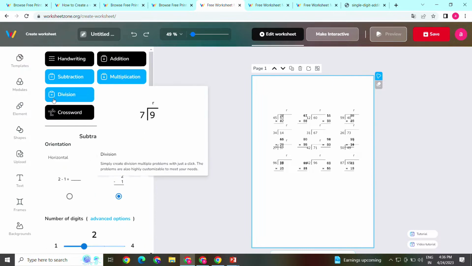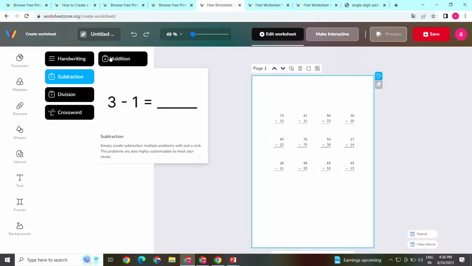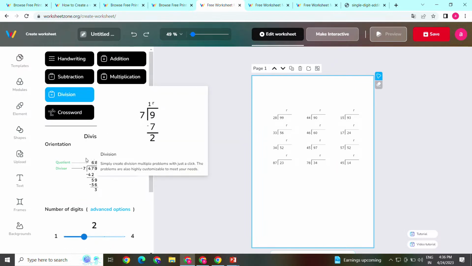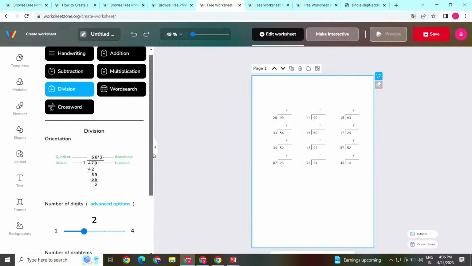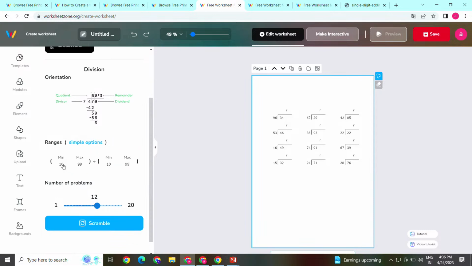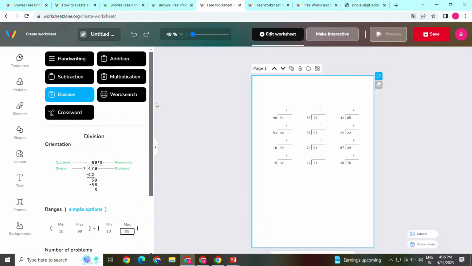Okay, let me go back. Just division. Okay, here you can see some division questions. Orientation will be like this, number of digits. Some advanced options are also available where you can choose the minimum and maximum for the divisor, and number of problems with the scramble option.